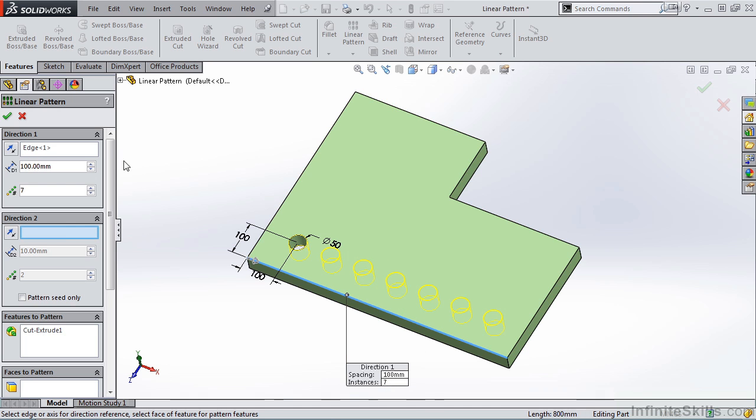The next part of the Property Manager is Direction 2. And because I want to pattern this feature in this direction, I will select inside of this window and then go back out to the screen and select this linear edge. And again, you see a preview.